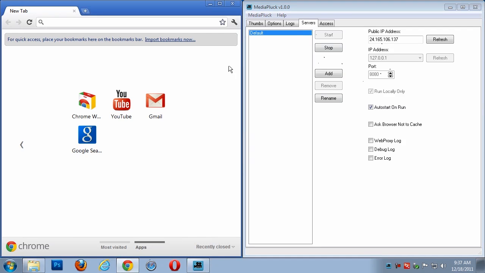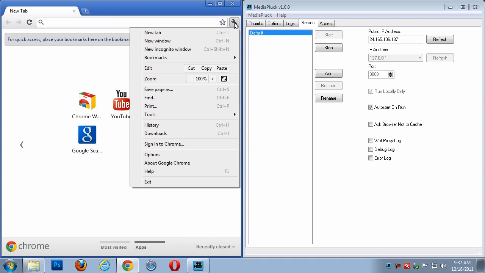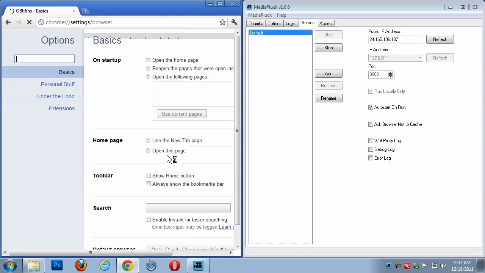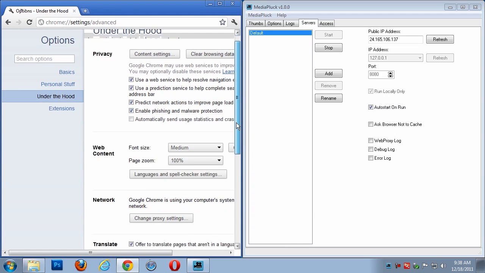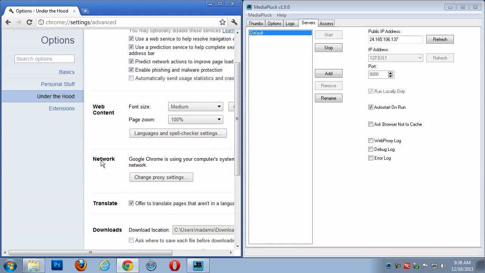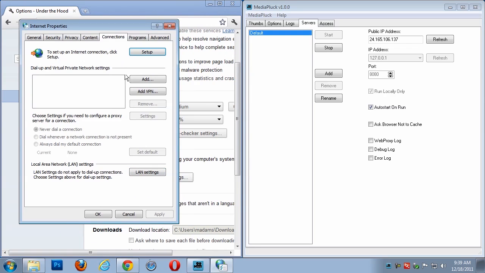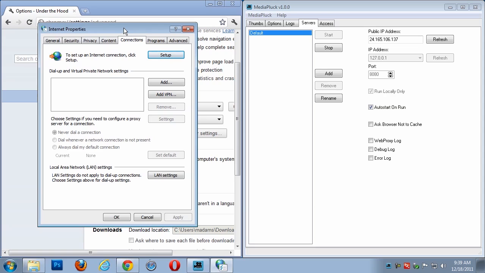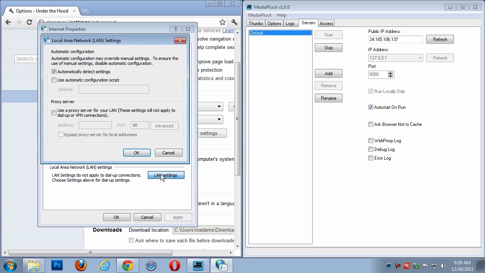So let's go over to Google Chrome and get that set up. We're going to click the little wrench icon here to bring up the menu. Go into Options. We go down to the section called Under the Hood. And under Network, we click the button that says Change Proxy Settings. And it brings up our Internet Properties dialog. We just go down here to where it says LAN Settings, click that button.